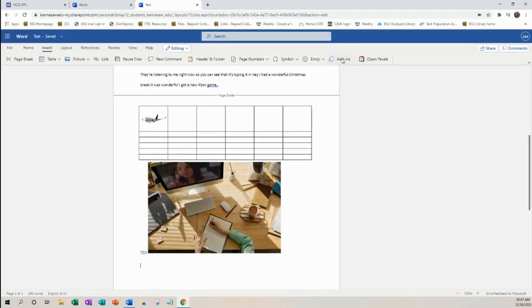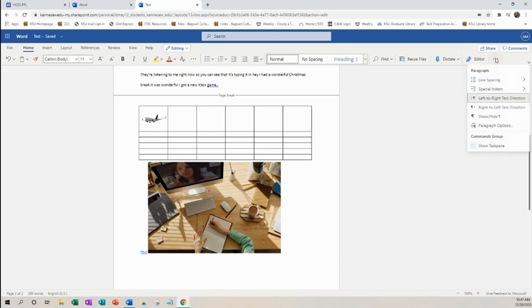What I'm going to do is, once it's added to my add-ins, I can go to my home screen. Once I have my home screen, I go all the way to my more options over here. I go down and you can see there's my commands group for my task pane within my paragraph.